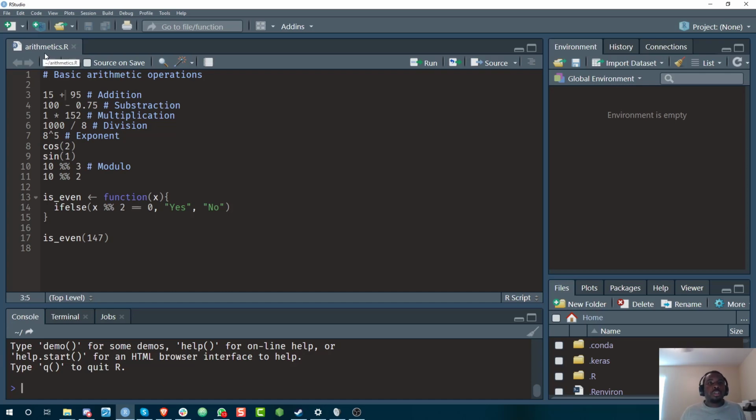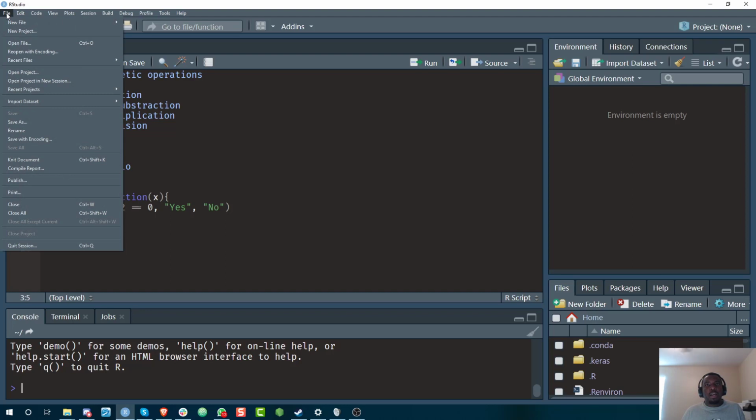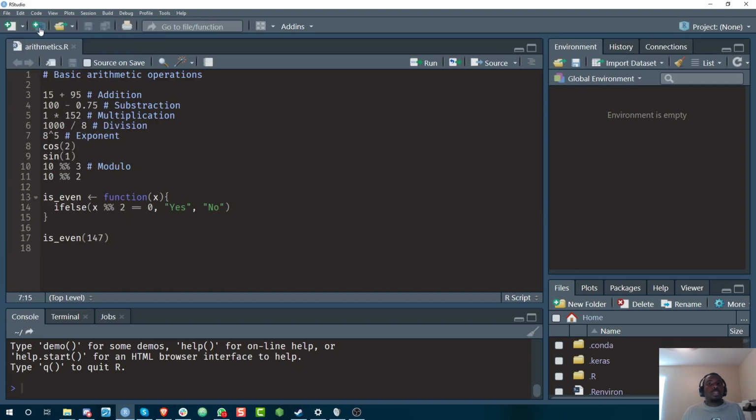So how do we create a new project? File, new project. Or we can click on this blue icon here, create a project. You can just choose whatever you want.